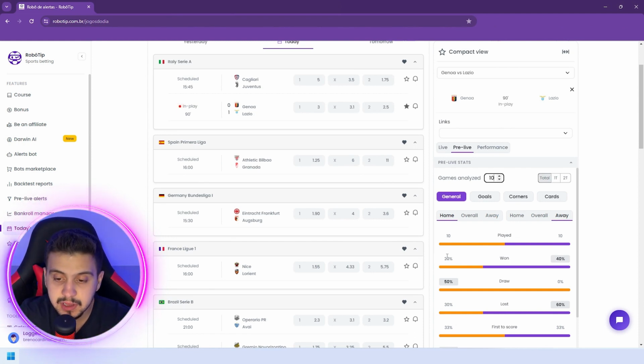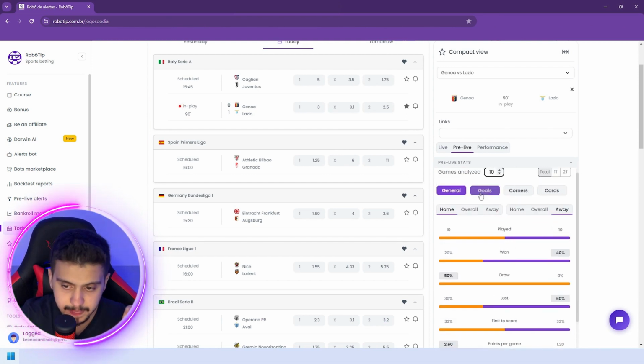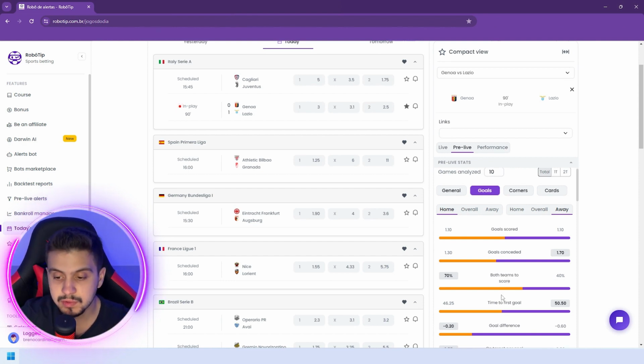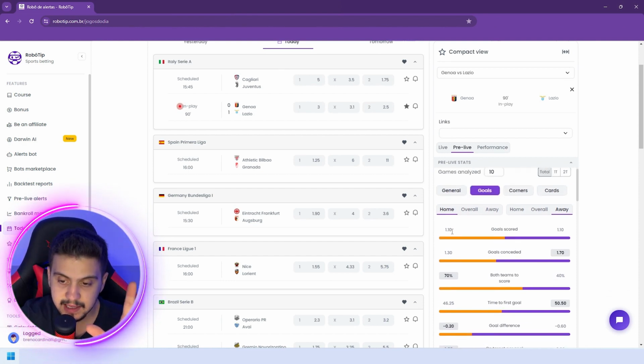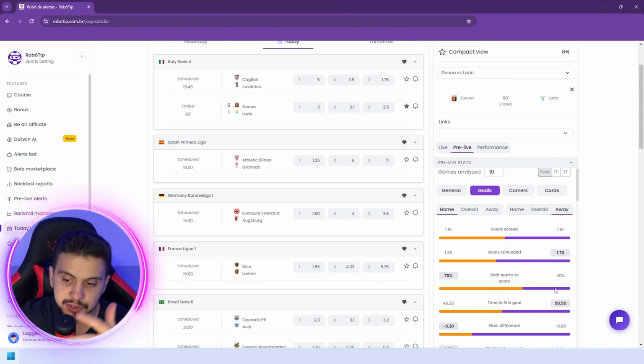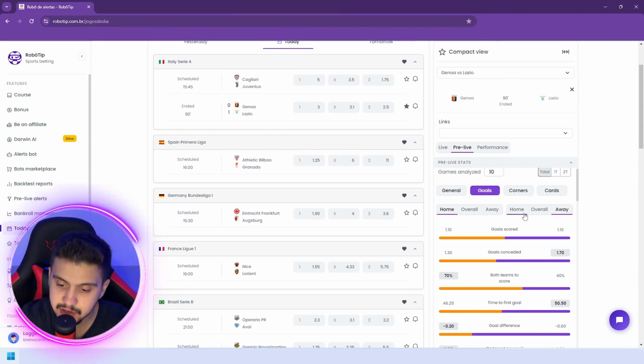Winning percentage, so home is home. Percentage of wins, percentage of draws, percentage of losses. First to score, okay? Points per game and average shots on target. I have here goals, then percentage of goals scored, percentage of goals conceded, percentage of both teams scoring, which is BTTS, both teams to score, average percentage of time to score the first goal. Goal difference, which here is the difference between goals scored and goals conceded. So if the difference is negative, the team concedes more than it scores. If the difference is positive, the team scores more than it concedes.